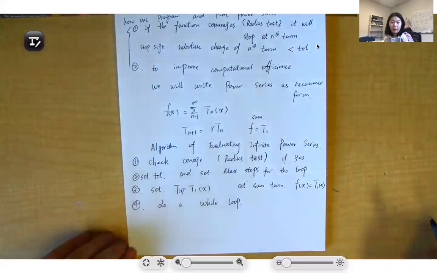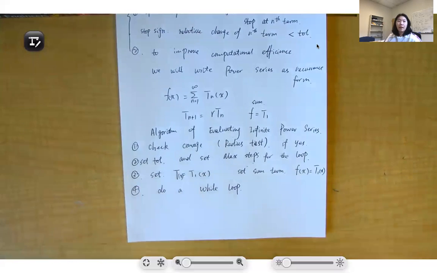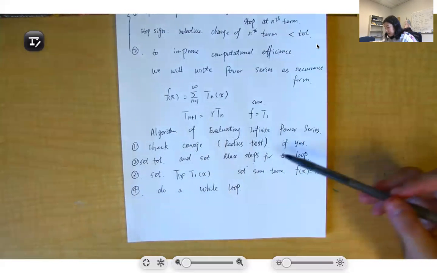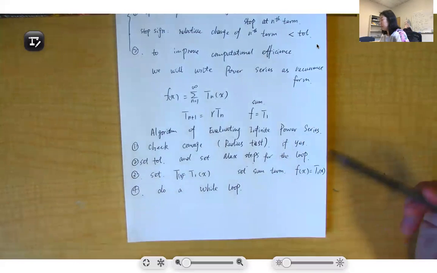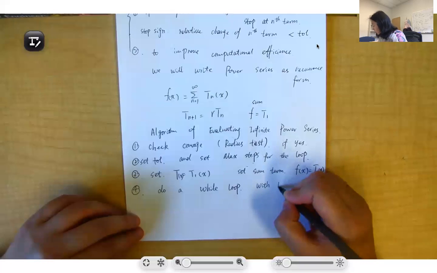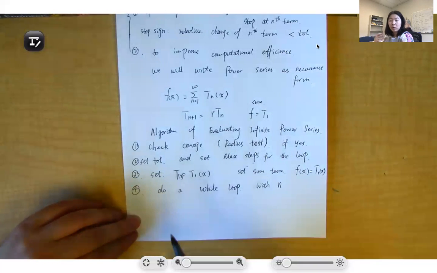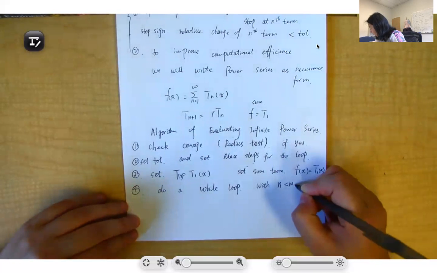Okay, it's just more reasonable to choose the while loop. So basically, if you hit one of the conditions, either the stop sign or the maximum step, then you will stop the while loop. If not, you just keep adding it. So let's choose the while loop, with n meaning how many loops you are trying to add, how many terms of the power series you are trying to add into the f(x). So n will be smaller than the maximum steps.